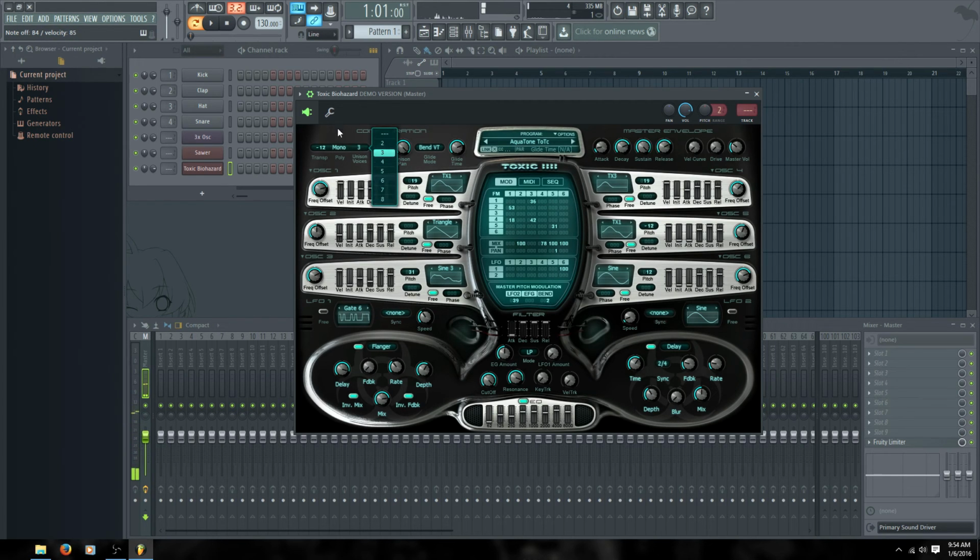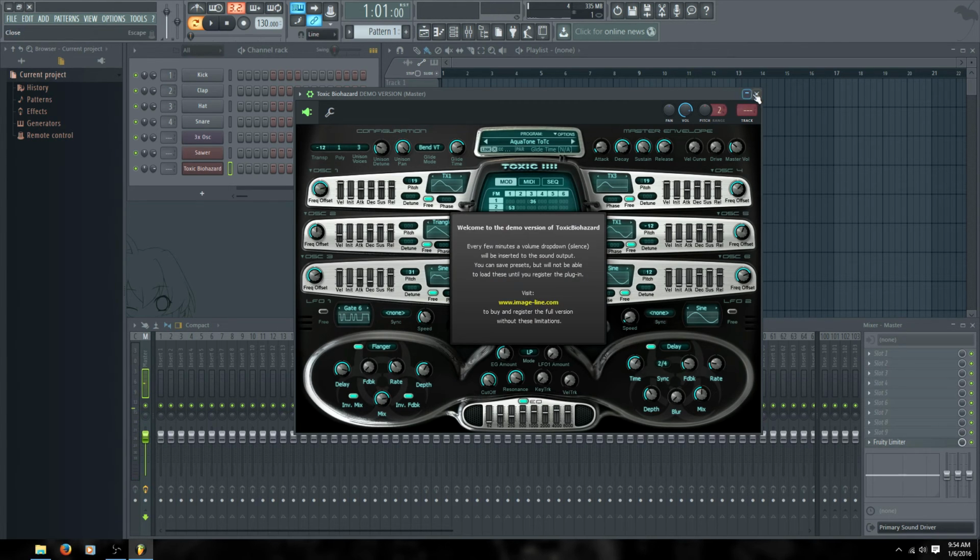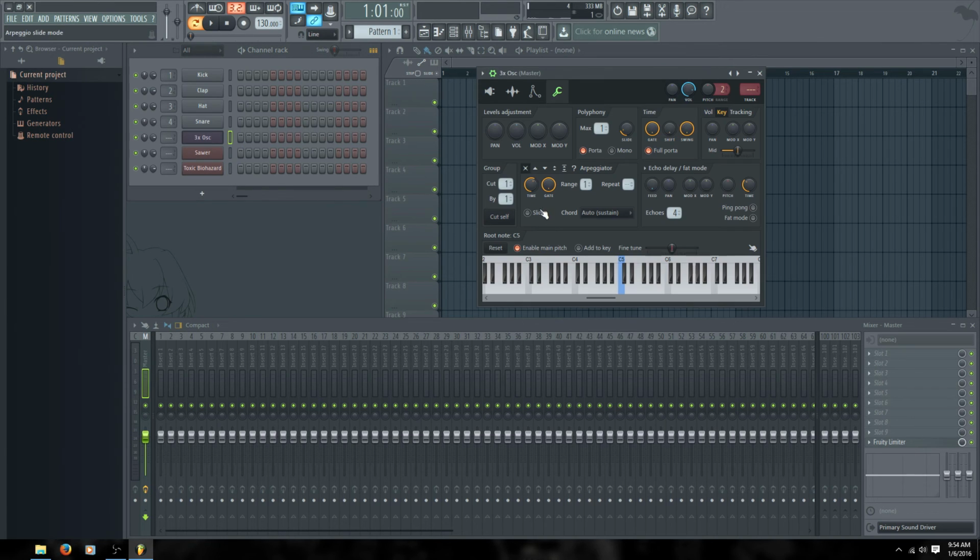And then once again, if I set it to 1, it re-triggers it each time, even though it glides. So that's pretty much all you need to know.